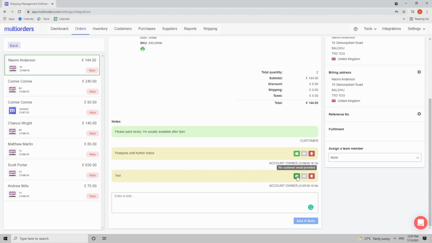Simple as that. If you would like to send the note to a customer, you can just click right here. But at the moment, no customer email is provided. Right here, you can click to show on invoice, or you can just delete the note.